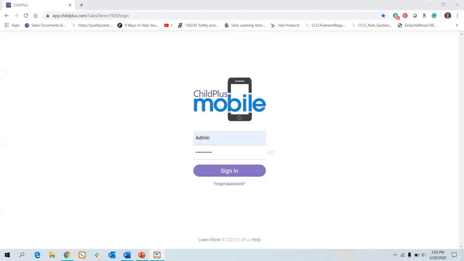As my colleague said, yes, this is browser-based. It is not an app. ChildPlus Mobile is browser-based, so you can use it on your stationary devices, like my laptop today or your desktop. You can also use it on your mobile devices: your Androids, your smartphones, your tablets, and your Apple products, such as your iPads and your iPhones.